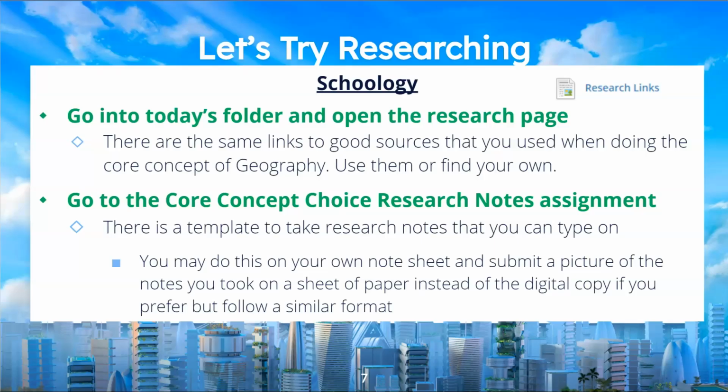All right, so you're going to be researching. And just like we did last time, I provided you some research links, though you're not limited to that, you can Google some stuff if you want. You're going to go into the folder and open up your research page and your research notes assignment. It's going to look very similar to the one we already did, only this time you're going to look for an additional 4 sources that focus on that new core concept. All right, good luck.